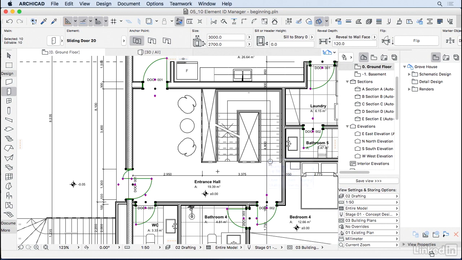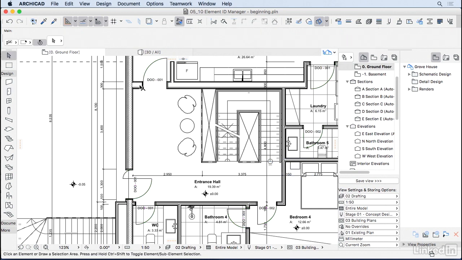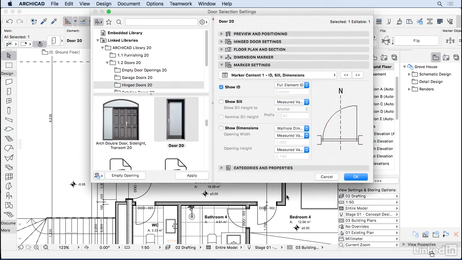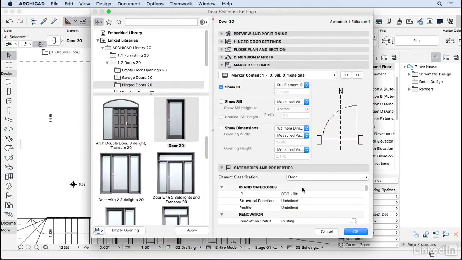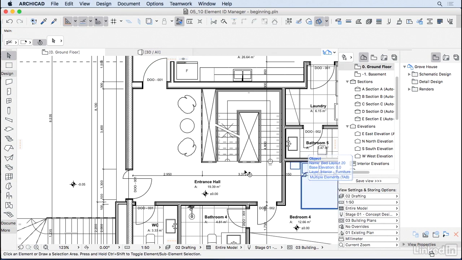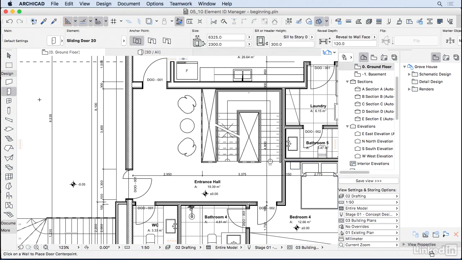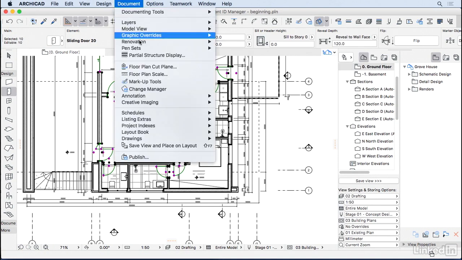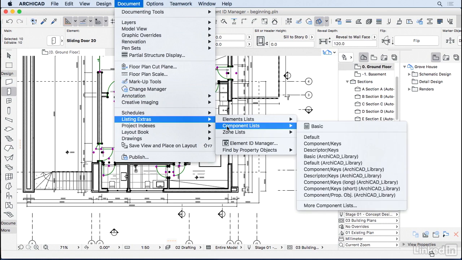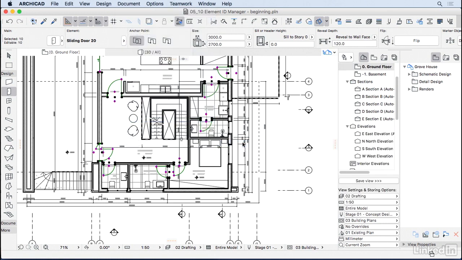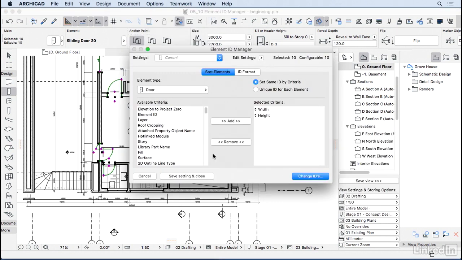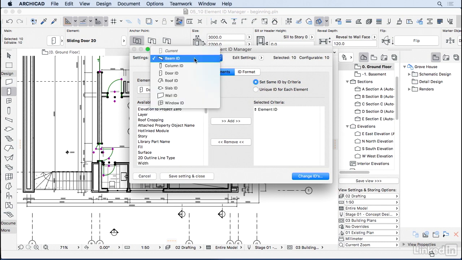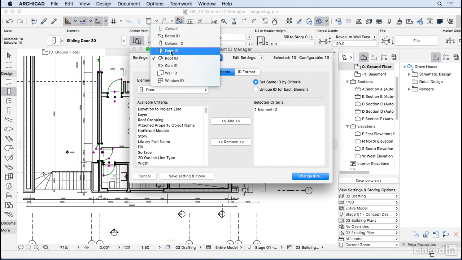So now we could go ahead and select one by one and start changing their unique ID to the one that you prefer, or we can use something called ID Manager. So I'm going to first select all the doors again and then go to Documents, Listing Extras, and then Element ID Manager. Here we can manage different ways to categorize some elements. So you have some presets here for how to change the ID of beams, how to change the ID of roof. But right now we want to change the ID of doors.